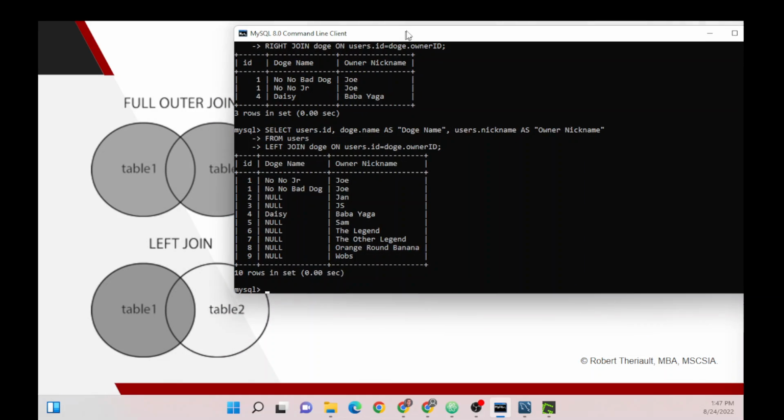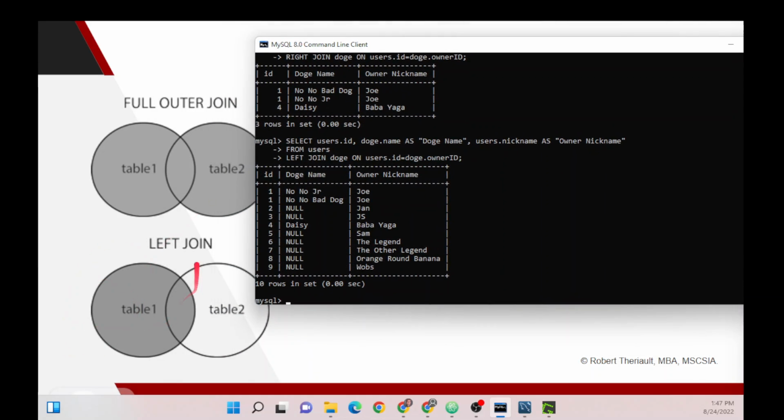Let's go ahead and I'll pull this up and help us see. Left join, right? All of table 1, right? All of the owner nicknames. It gave me all of the owner nicknames, and it gave me the Doge names, but only of the Doge names that there's actually one there for them, right? And it didn't give me the ages or anything like that because it did not have a full join, right?